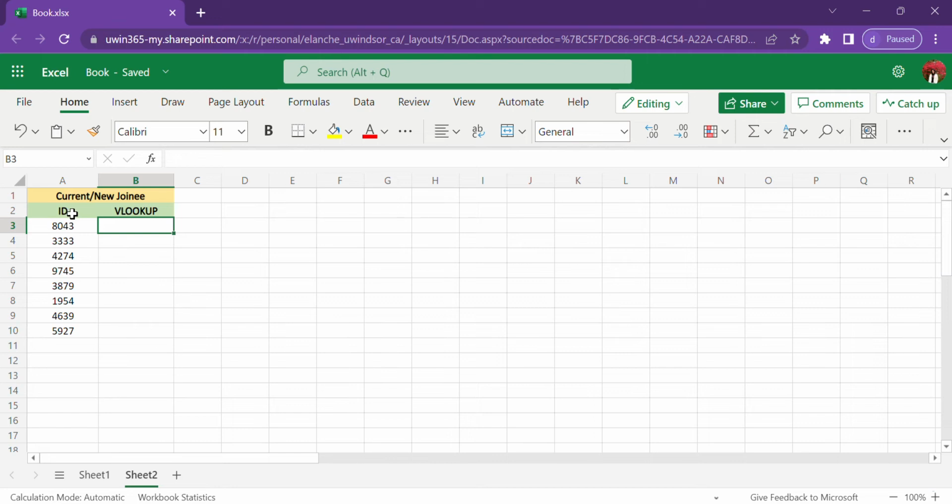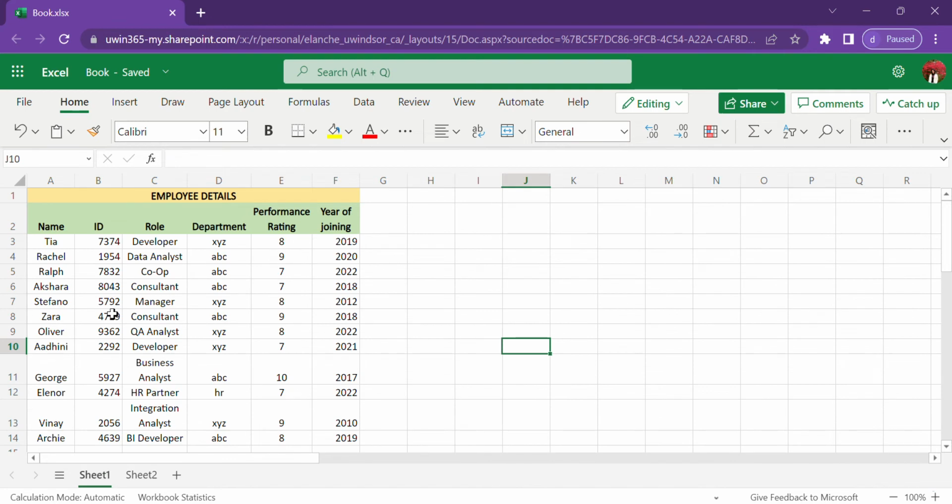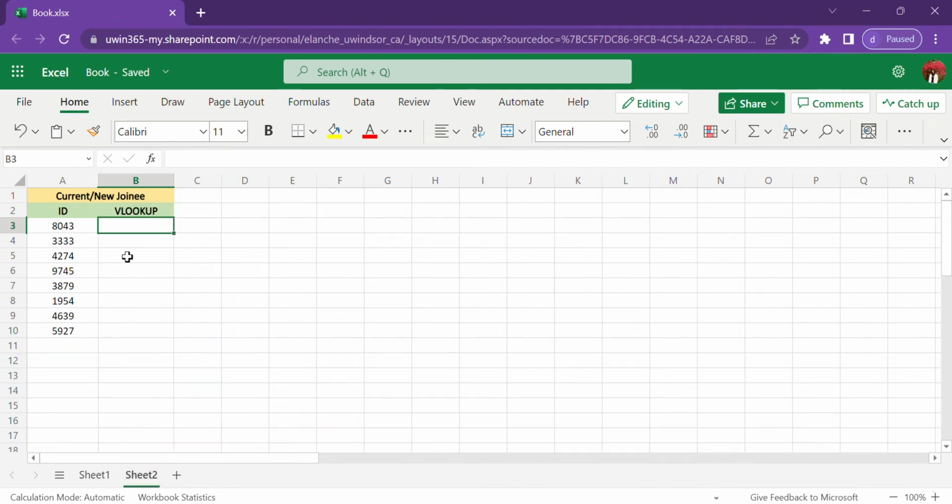So we have certain work IDs here. Now our task is to find out if these work IDs belong to a current employee or a new joinee. If it belongs to a current employee, the details will already be present in this table in sheet 1, so it will give a match. And hence, if it doesn't give a match, it means it belongs to a new joinee. So let's quickly dive into VLookup.